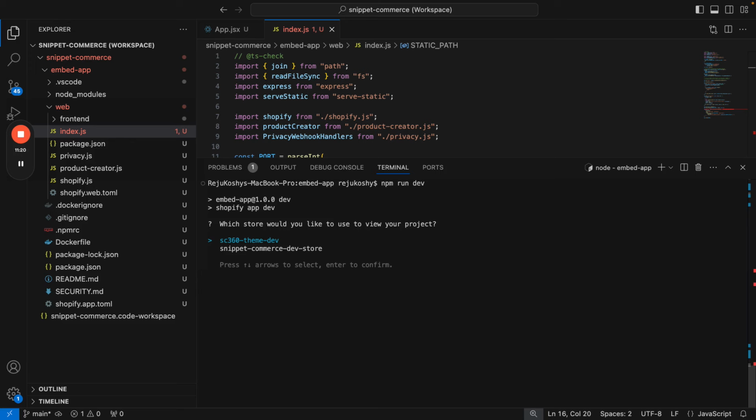Right now it recognizes it because I already logged into Shopify through the command line utility. That's the reason why it is recognizing. Okay, and it is asking, hey, do you want this store or that development store? This store is actually my real-time store. This is the store which I have just created via partner development. So I need to select the second one.